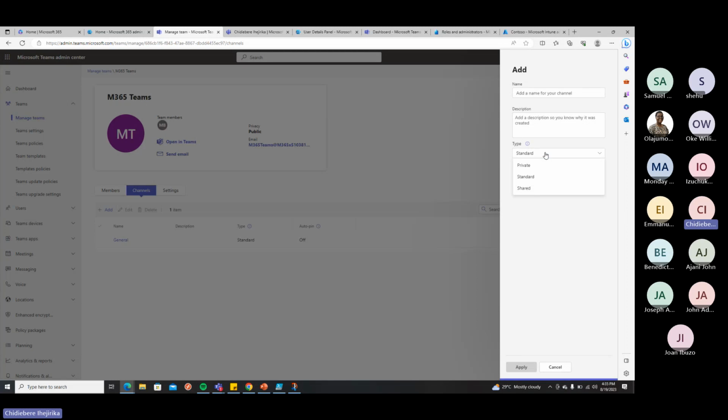So the standard or the public becomes a default channel where members are added automatically when you're creating it under an original team. But the moment you select private, you would need to add or select the members you need to be part of the private channel before they can have access to that private channel. And that's the difference between the private channel and the standard or public channel.